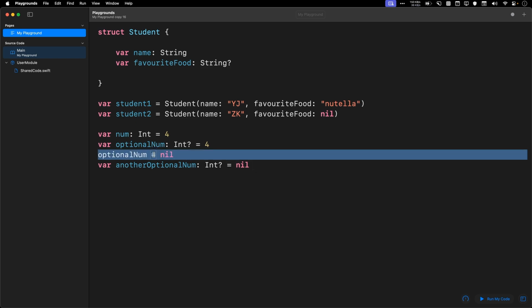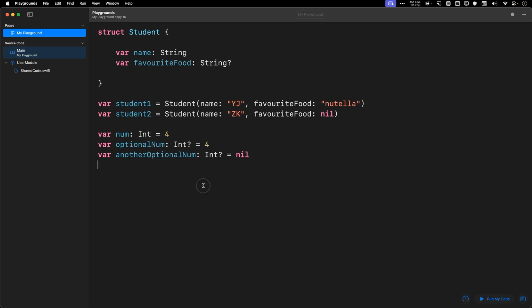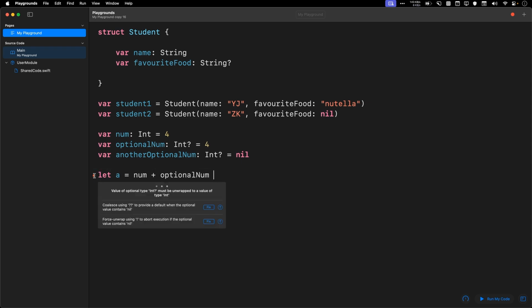Alright, so if I remove this line though, you might be thinking, okay, well, this is 4 and this is 4. We should be able to add these together. Let's try. let a equal num plus optionalNum. Okay, and you're going to find that Swift is not going to have any of that. That is not how type safety works. You cannot add an Int and an optional Int. Okay, so this is one of the key things about Swift. You're not allowed to add things of two different types, no matter how similar they look.